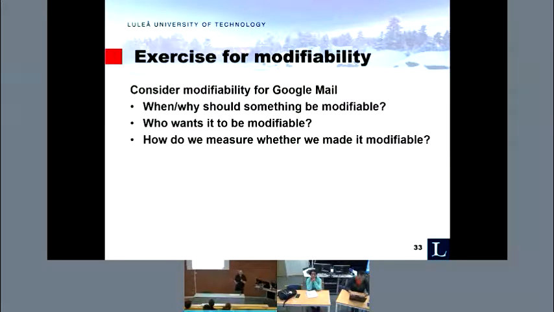So again, take a few minutes to discuss or consider modifiability for Google Mail. And again, pick one thing and ask yourself, what should be modifiable, when and why do you think this would be modified? Who do you think wants this to be modified? And how do you measure whether you designed the system to be modifiable in this particular sense? Okay, so two to three minutes, something like that.